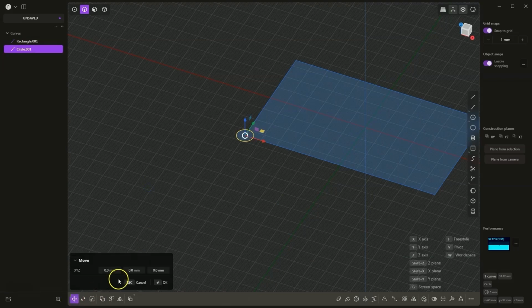I click here, and now we can specify the values of the offset of this circle in the X and Y axis. To move this circle simultaneously in the X and Y axis by 10 mm, we have fields here where we enter the offset values in the X, Y, and Z axis. On the X axis, I will enter 10, and on the Y axis, I will also enter 10. I clicked with the left mouse button somewhere above these fields to update the preview, and click OK here to confirm.